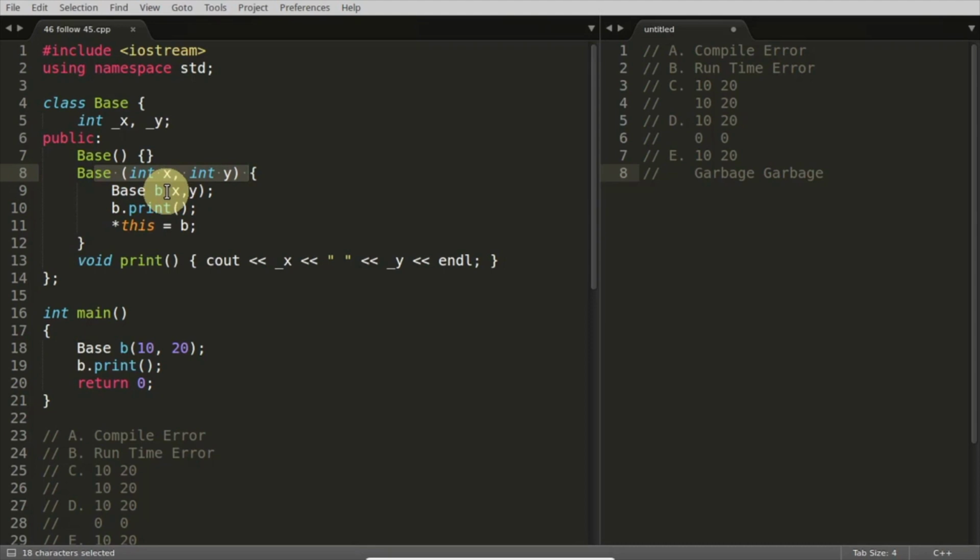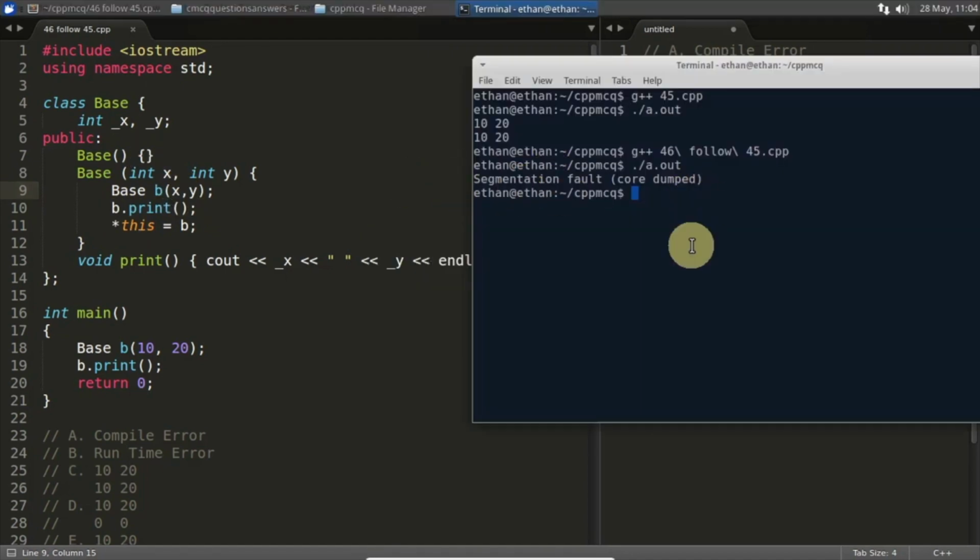will come here and again you will call here. Next time you will come and call. So like this, it is a recursive call. That's why it is showing you a segmentation fault. I can directly show you that it's just because of this base BXY.